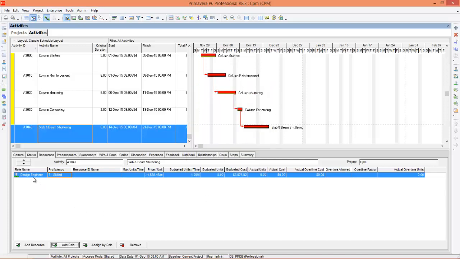So here you can see you have assigned a design engineer. This is the role name, and for proficiency you can choose whether you want to assign a skilled design engineer, master, expert, proficient or inexperienced. So this time I'm going to assign a master design engineer. Alright. So this is how you assign roles in Primavera.